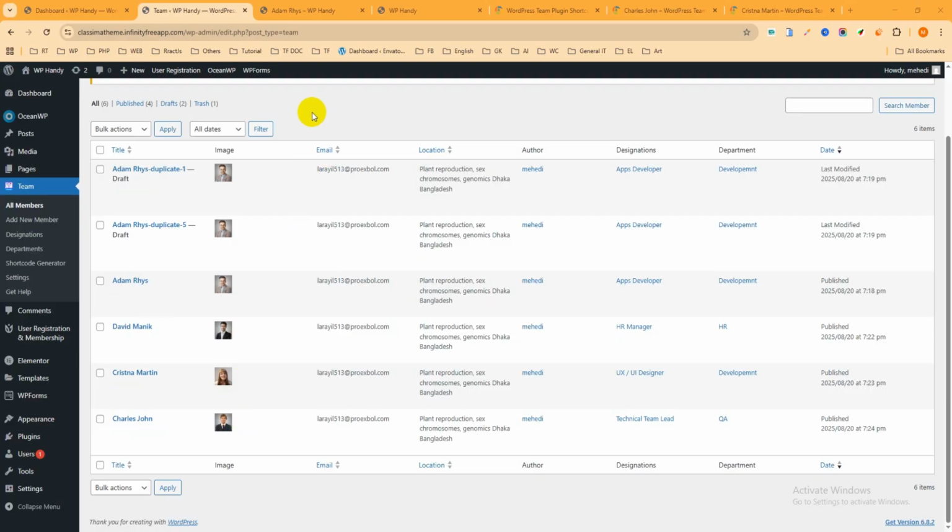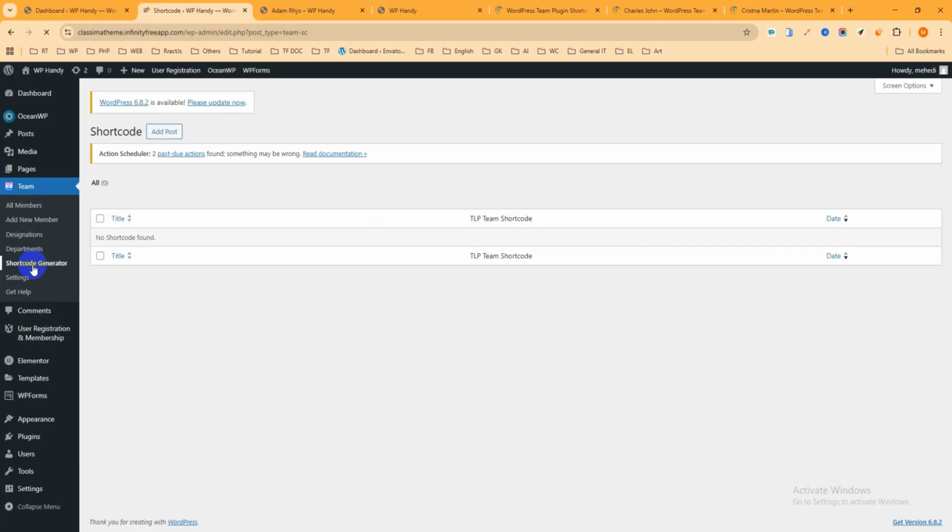Okay, so now I want to add this team member in my website with shortcode. After shortcode I will show you how to show this team member with Elementor as well. Okay, so from the team member menu you can see designation, department and shortcode generator. So you have to click over here, shortcode. Okay, before generating the shortcode we have to complete the settings.